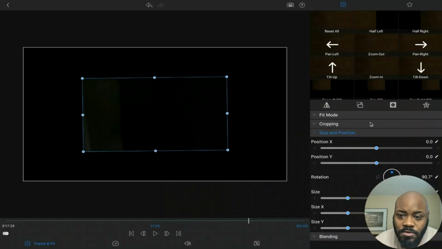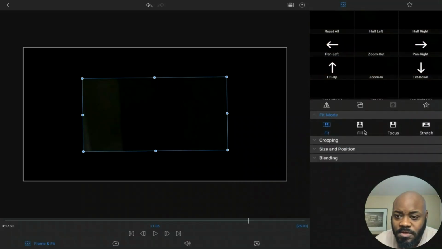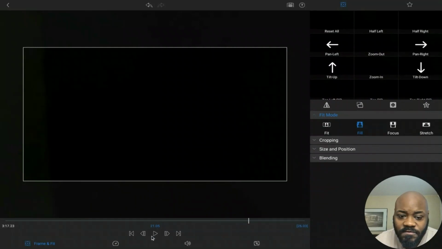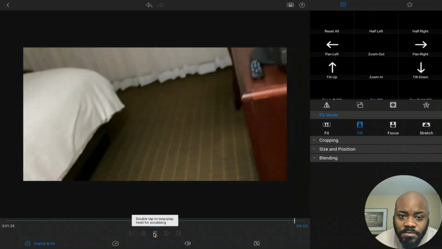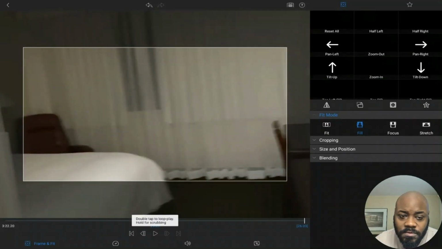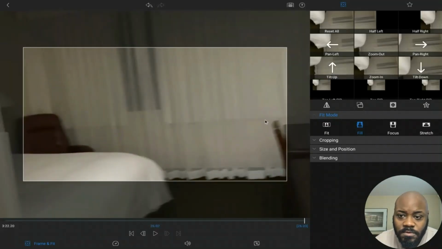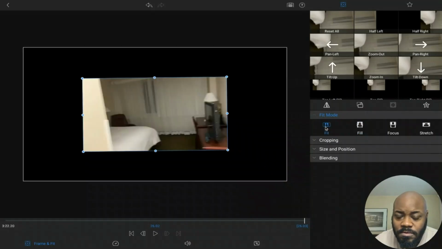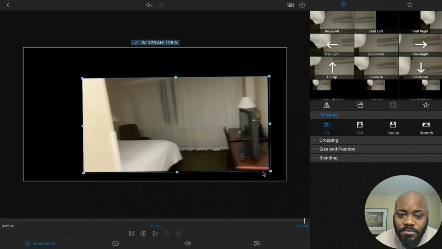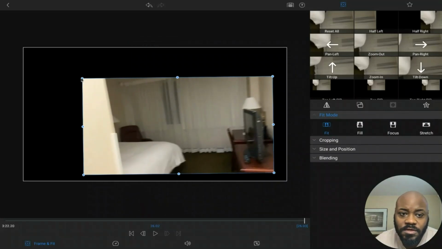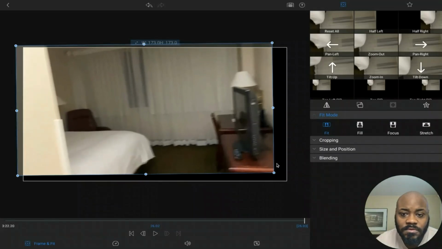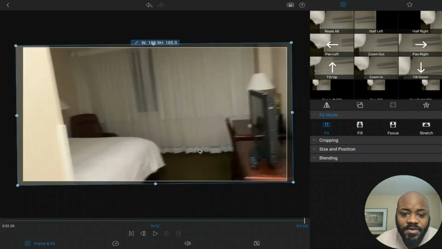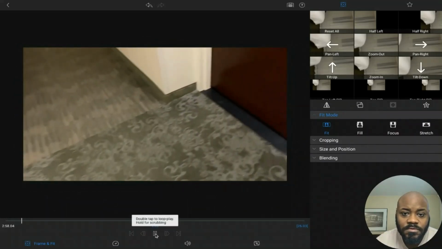All right, so now that we fill it, I'm going to let it just fit, and I can kind of do it this way. It's a little crooked, and if I really care enough, I can fix it.